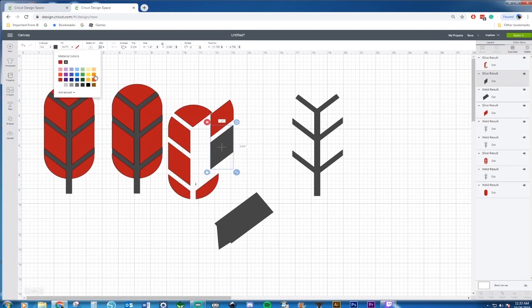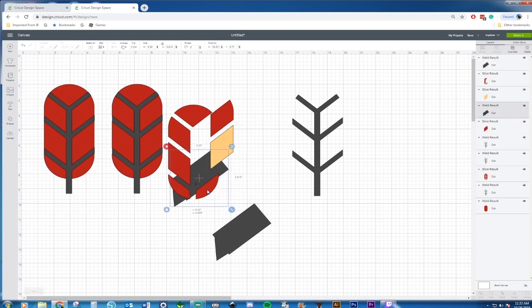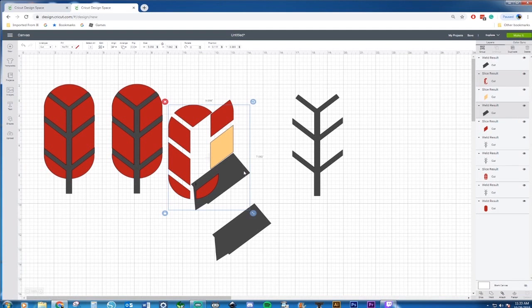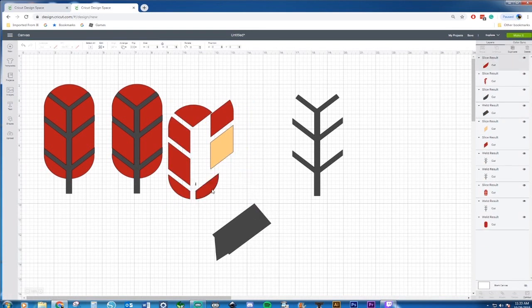So if you wanted, say, orange, let's cut this again, slice. Let's duplicate this. Grab this, and then slice. All right. You get the general idea. Now this is all loose.